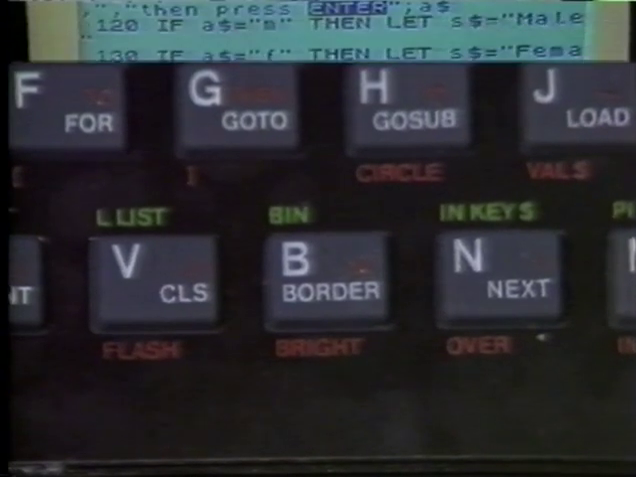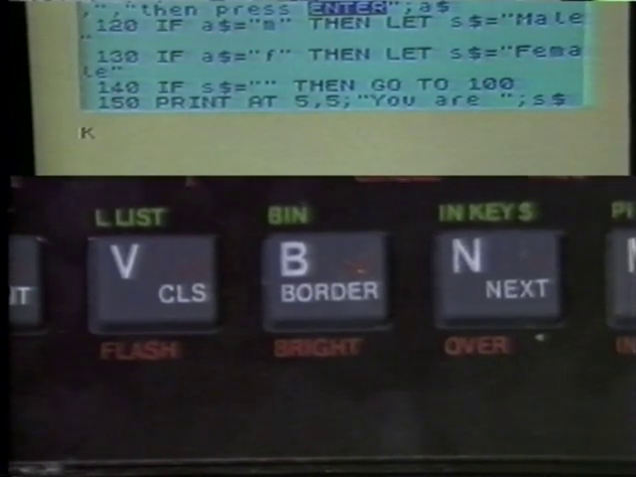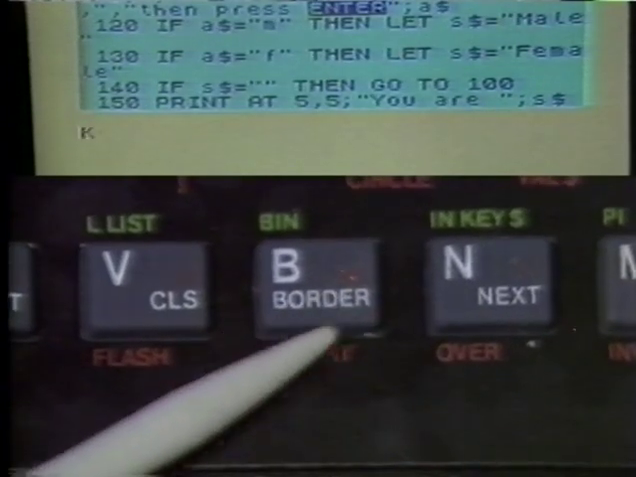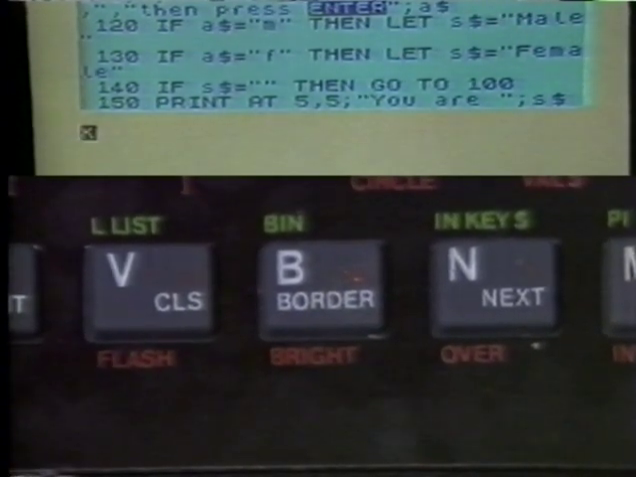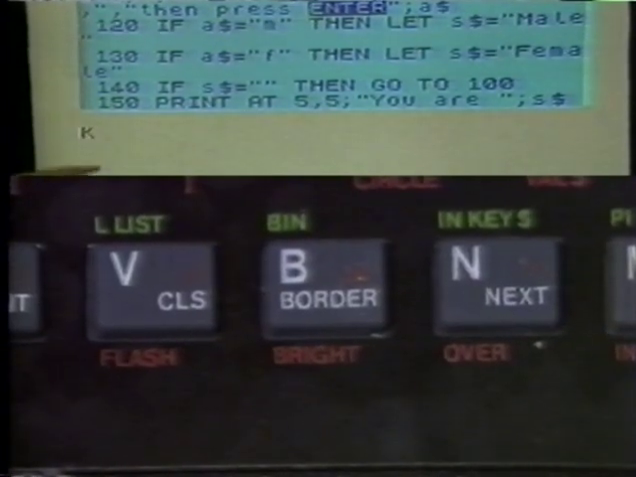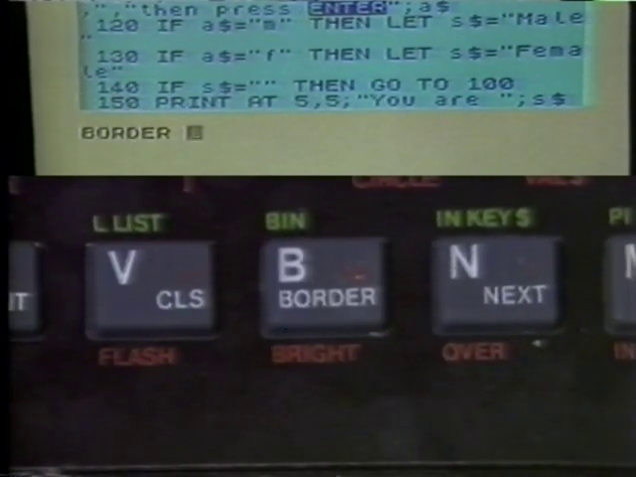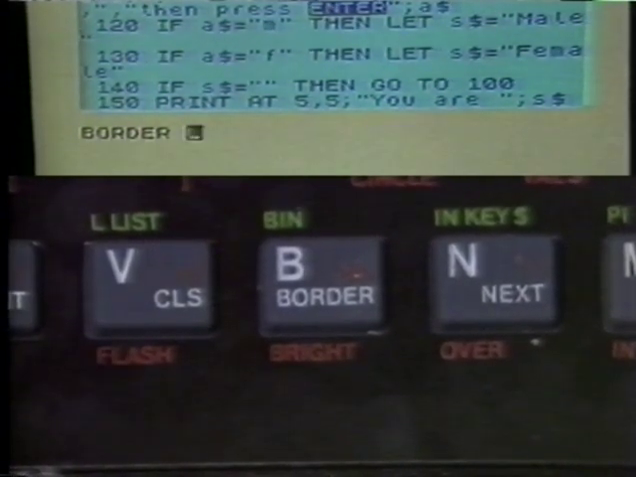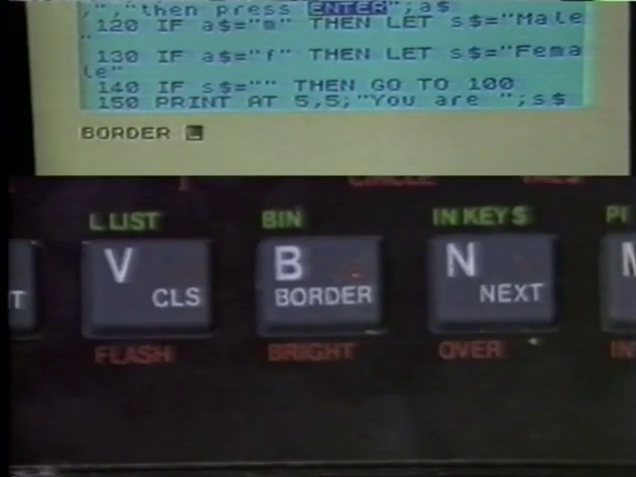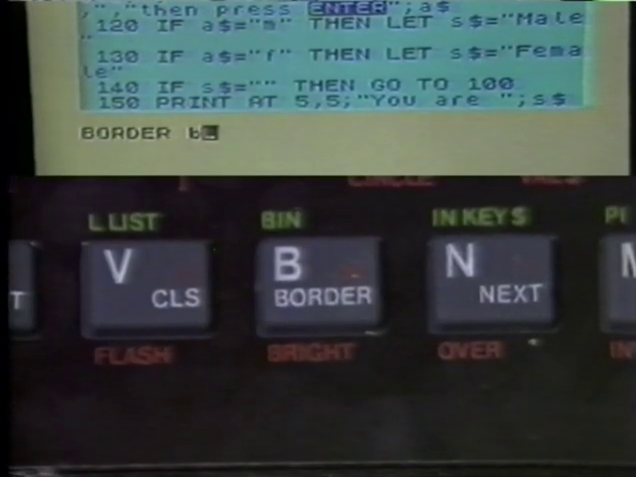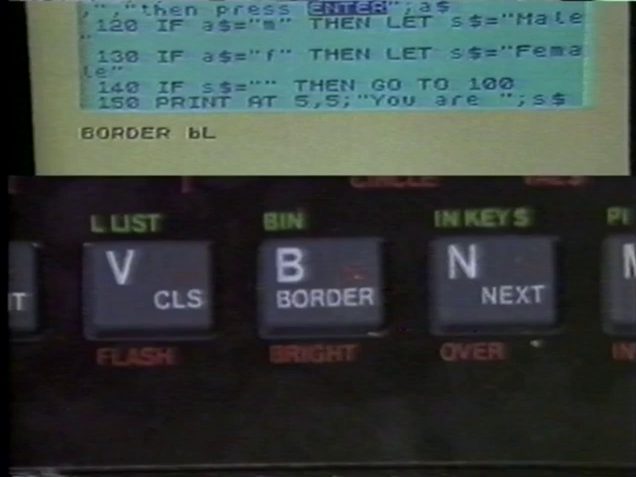The flashing K cursor tells us that BASIC is expecting a keyword. The keyword that's written on the B key is the word BORDER. And if we press the B key when our cursor is flashing K, we'll get the word BORDER. Notice that now our cursor has changed. It's no longer a flashing K, but a flashing L. This means that BASIC is no longer expecting us to type a keyword, but is expecting a letter or a number. If we press the B key again, we get a small b. We get the letter that is printed on the key.